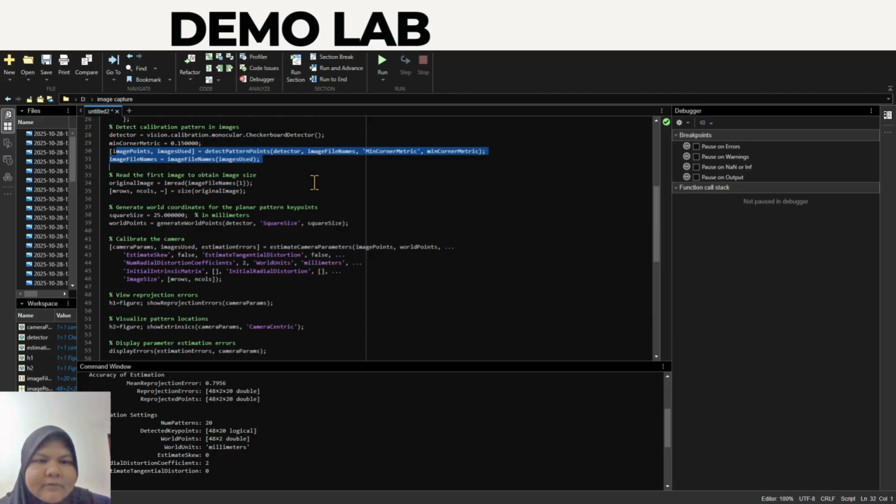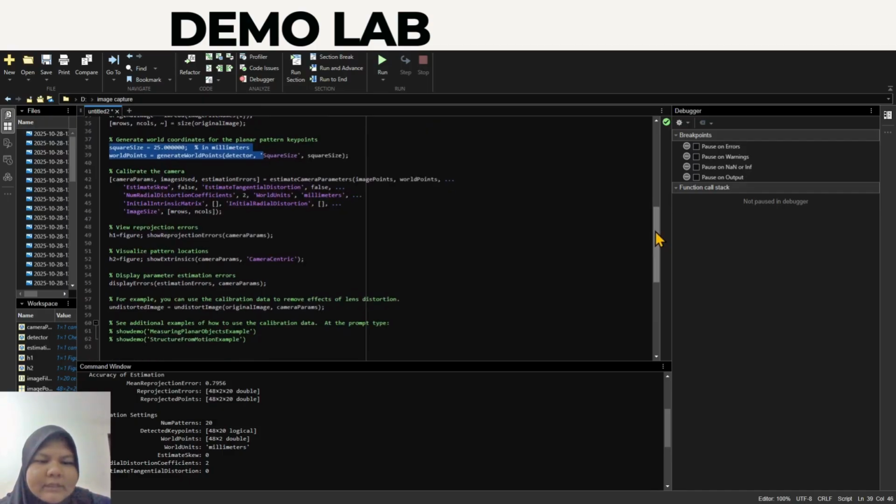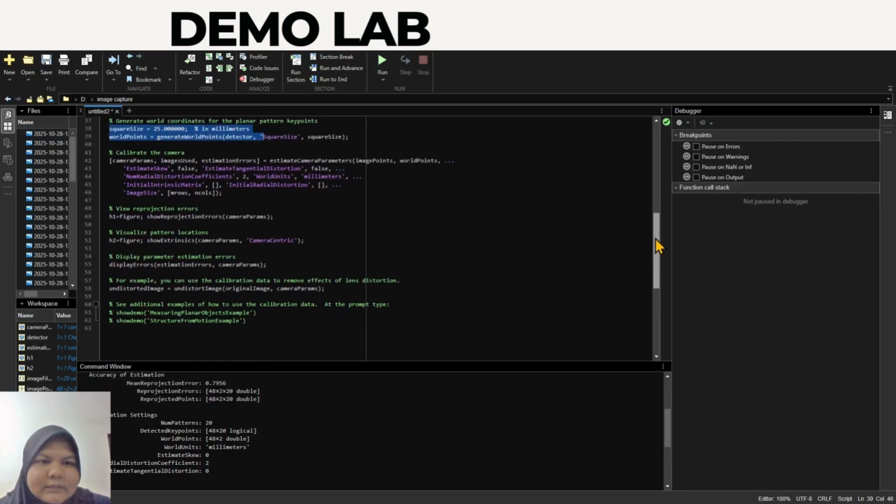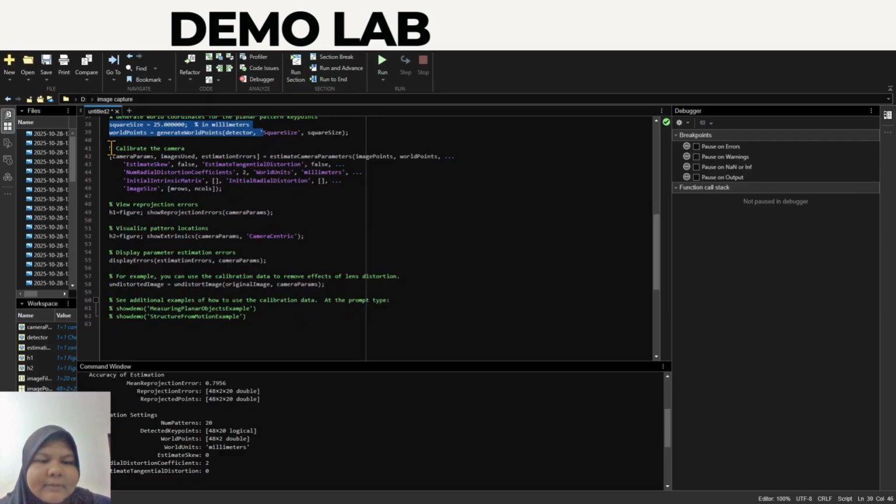So this one is square size. We tell MATLAB that each checkerboard square is 25 millimeters. And the next one is calibrate the camera. This is the main calibration, because here we calculate the intrinsic parameters such as focal length, principal point, and also the distortion coefficients K1, K2, and the extrinsic parameters for each image.